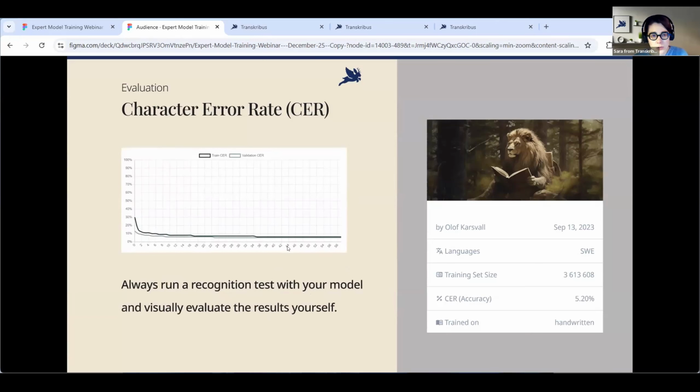It's always good also to take a look at the training chart. Here you see 2 learning curves, the one for the training set and the one for the validation set. But it's also important not just to focus on those numbers and on the chart, but also to test the model on some pages and visually evaluate the results yourself.